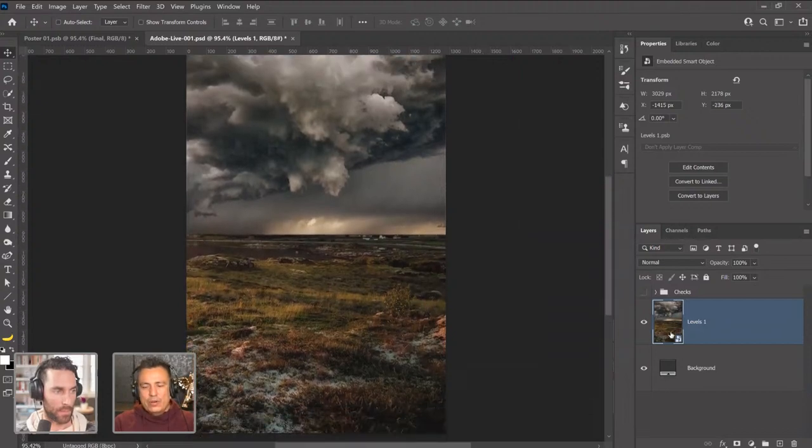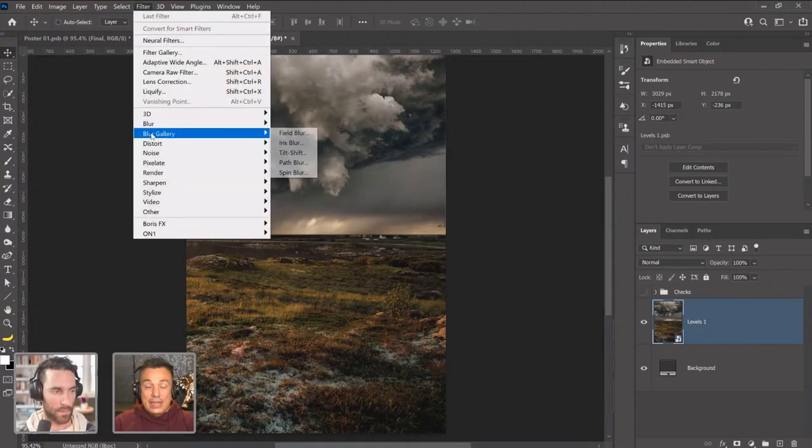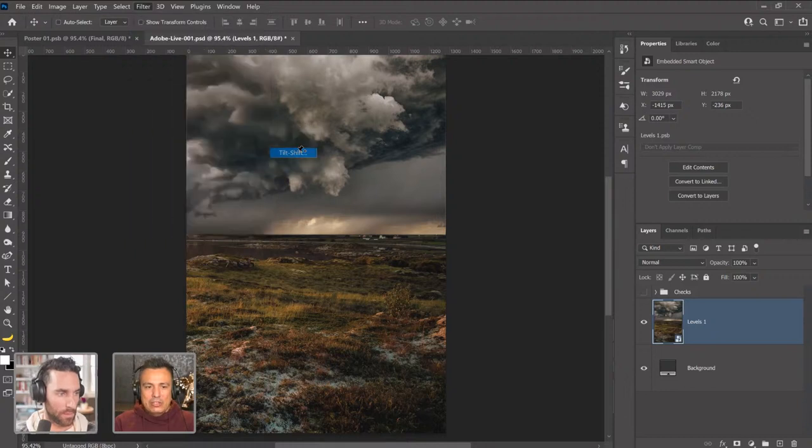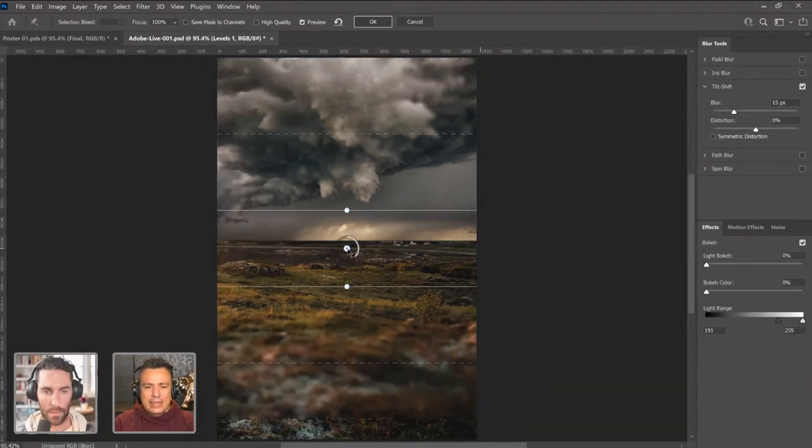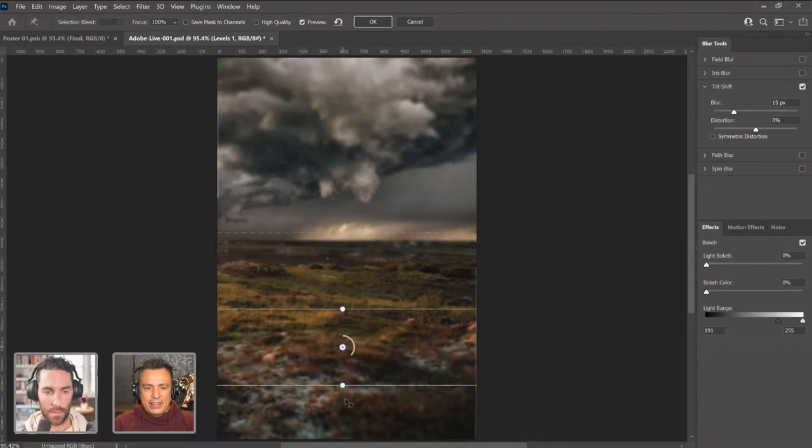And another reason that I wanted to put this into a smart object is so that I could blur it. So filter, blur, actually blur gallery. And what I'm going to do is add a tilt shift just to recreate the blurring effect that a camera would with a shallow depth of field.